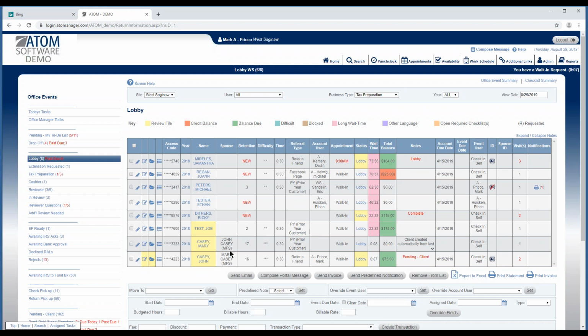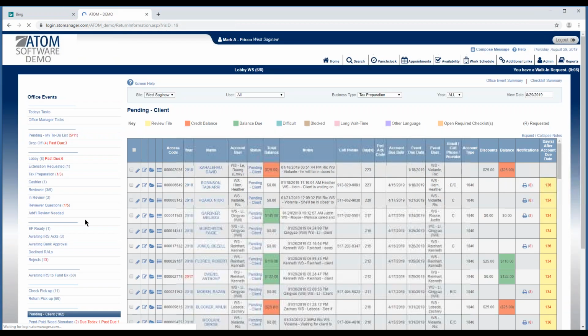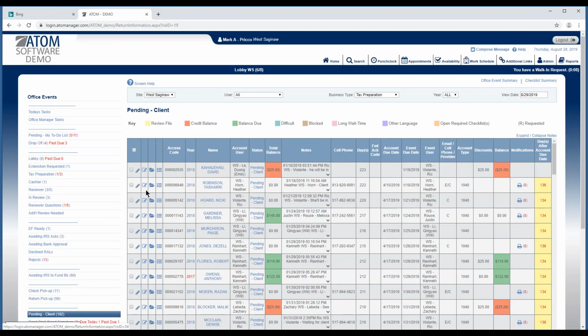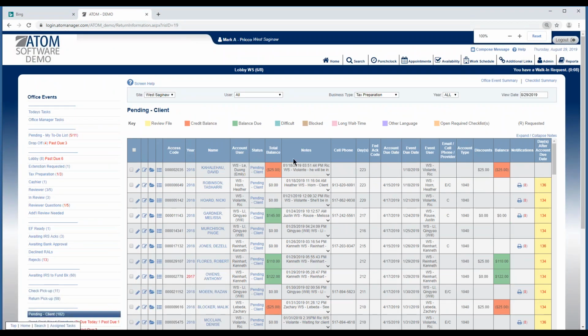Expand and collapse event notes. Let me scroll down to my pending client where I have a lot of long notes. I'm going to make this a little smaller here. Okay, well, maybe I'll make it bigger so you guys can see it.